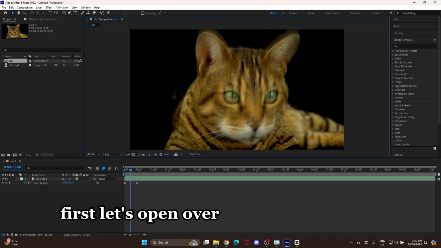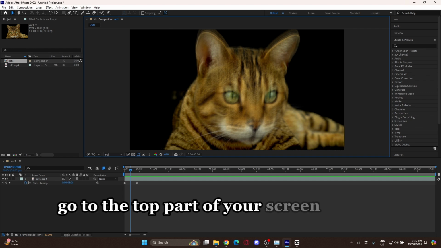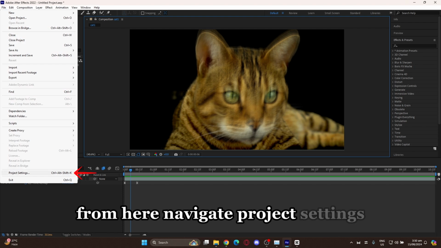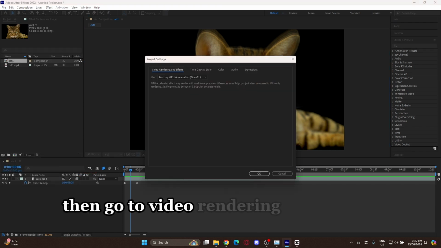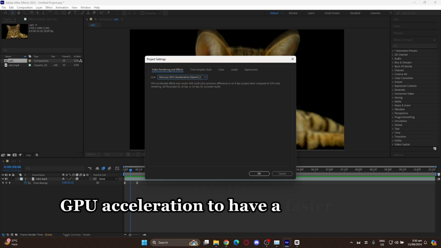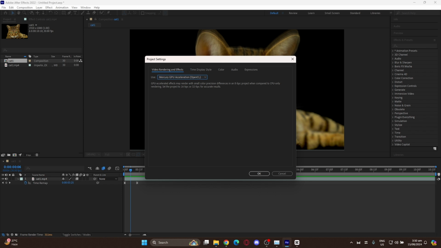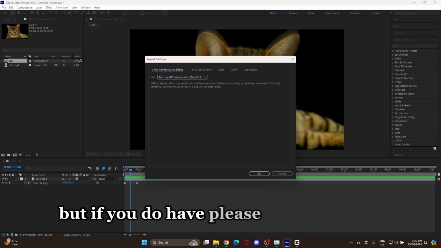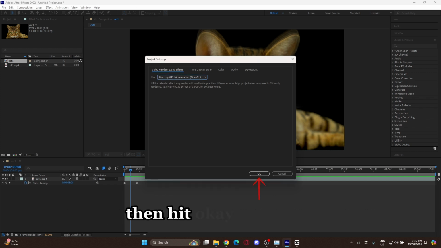First, let's open our Adobe After Effects. From here, go to the top part of your screen and go to File. From here, navigate to Project Settings. Then go to Video Rendering and Effects. On this Use tab, I suggest always selecting Mercury GPU Acceleration to have a faster After Effects. If you don't have a GPU, you might not see this option over here, but if you do have, please select this one, then hit OK.